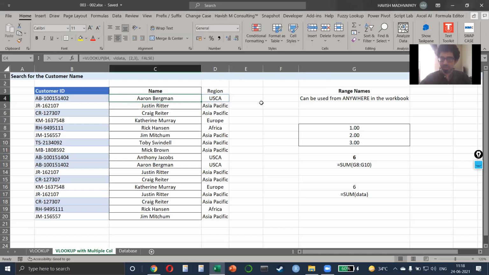So far we have seen VLOOKUP. I've shown you how to give a name to a data, and this additional tip that I gave you, this one. Also, if you want to look on the left side, we use XLOOKUP. VLOOKUP will not work. Right?